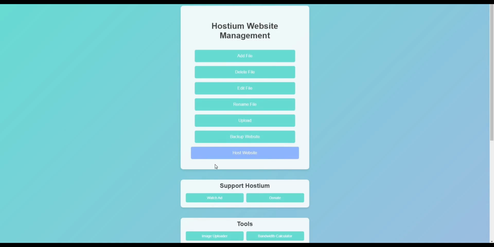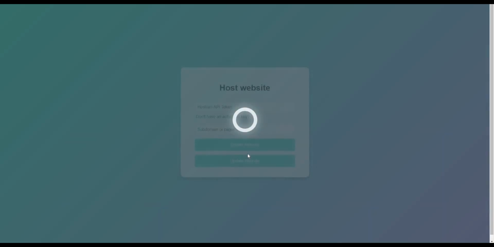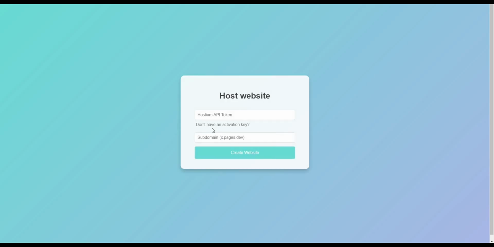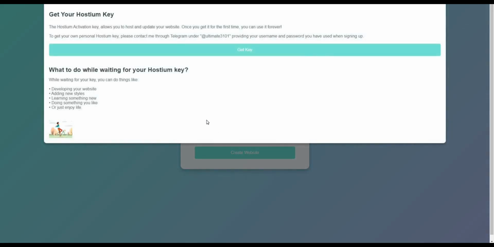Now the probably most interesting step, the Host Website button. After pressing on it, you will be prompted to enter a Hostium API token. To get your own one, contact me on Telegram and directly provide me with your email and password you have used while signing up. You will get your token in max 24 hours. In emergencies, 48 hours, but once you have it, you can use it forever.